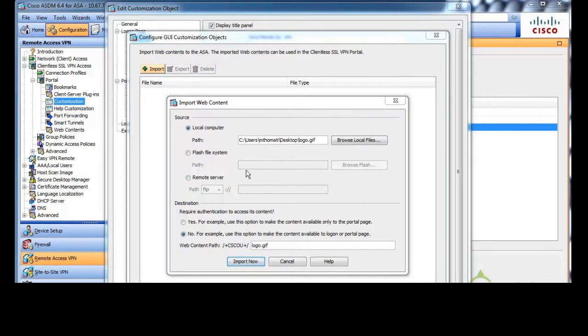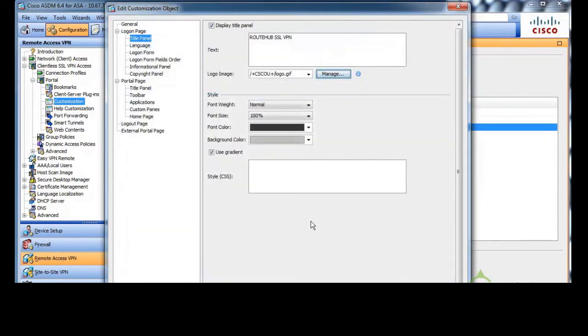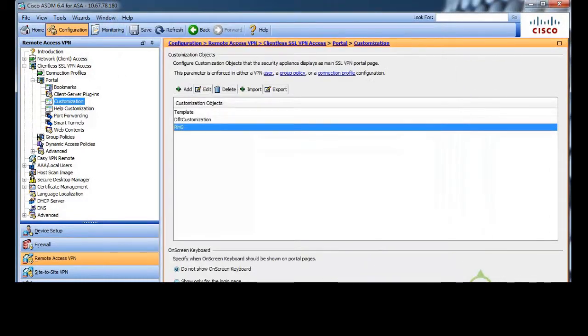Once we're done with that and everything looks good, we can click on Import to import that image directly into the ASA firewall. Now we're done. Let's say OK. Make sure that is selected, not the Cisco one. It says logo.gif, that's our file. Great. Once we're done, we'll click on OK, and of course apply.